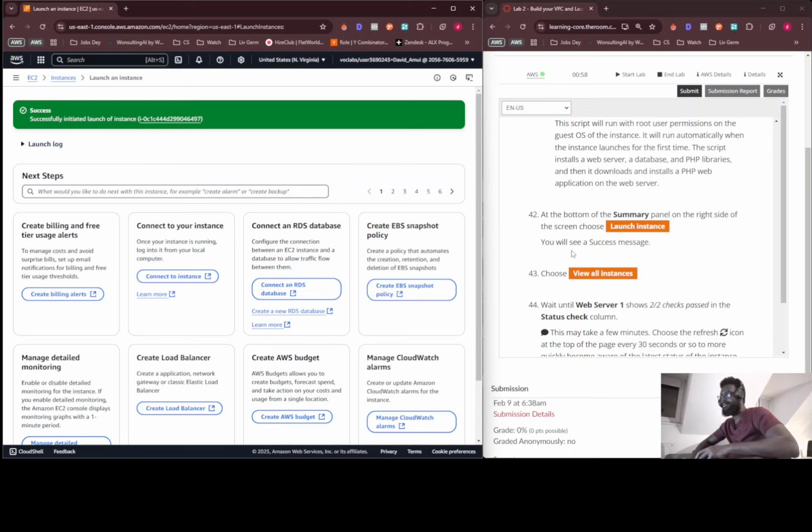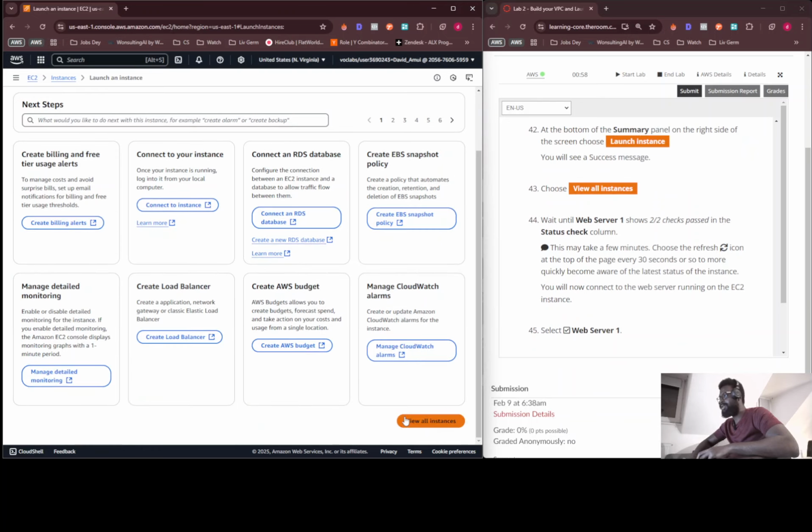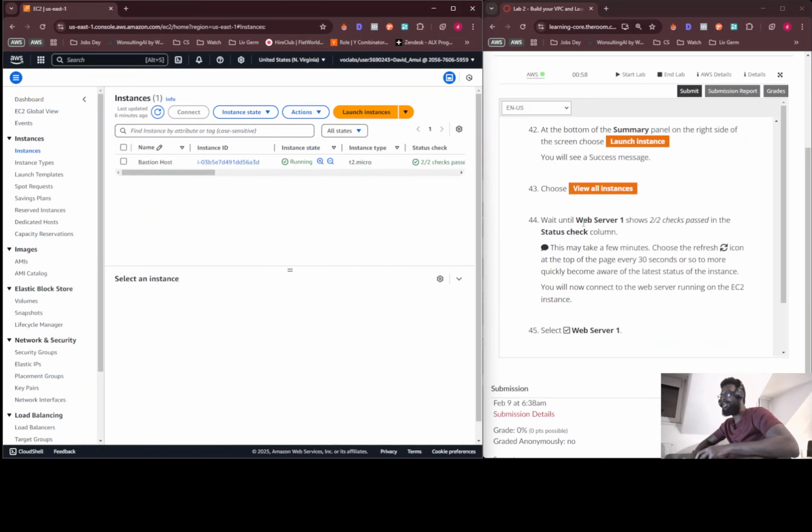So you see a success, and then we'll go to view all instances when you scroll down. Wait until web server 1 shows the 2 out of 2 checks. You can see that, just refresh. You can see web server 1 is running and initializing, so it's not done yet. So you just have to sit down and wait.